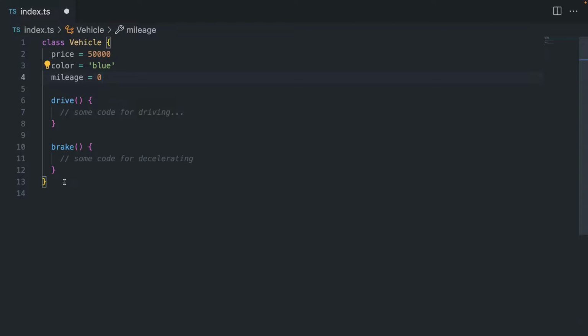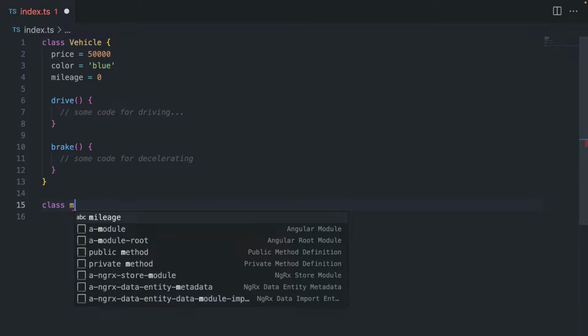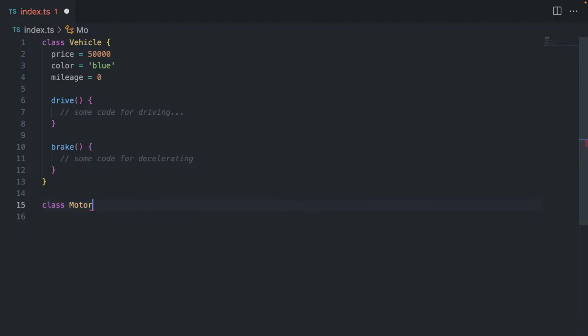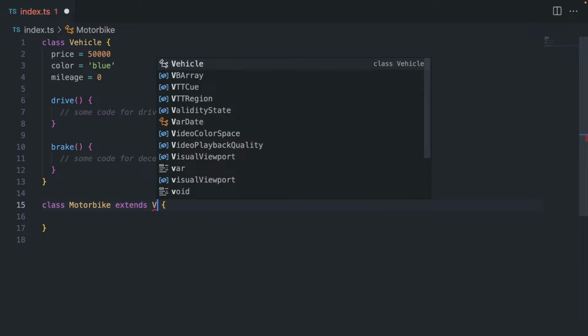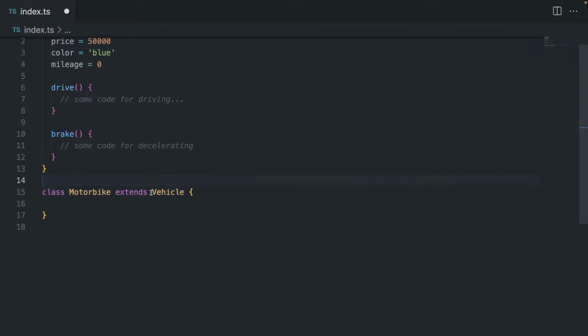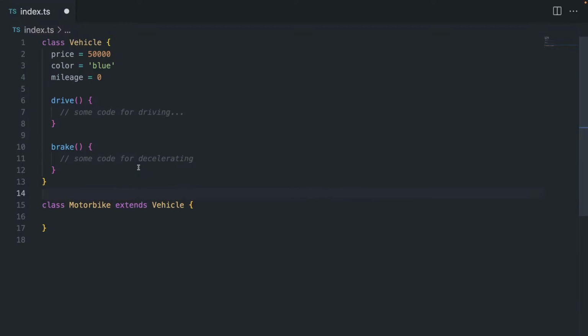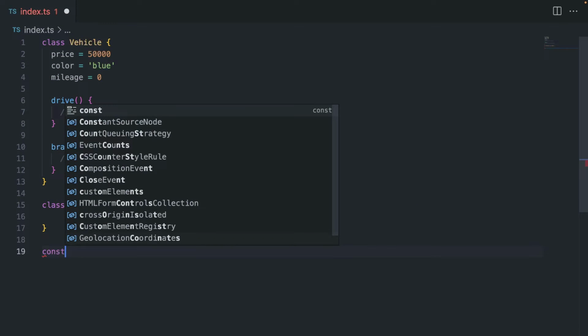So now what I want to do is create another class that is going to inherit from Vehicle, and I'm going to call it Motorbike. So class Motorbike, and it's simply going to be an empty class for now, right? And what I'm going to do is write extends Vehicle. This extends is already available in JavaScript itself without TypeScript, at least in modern browsers and modern versions of Node. So what this does is basically inheritance under the hood.